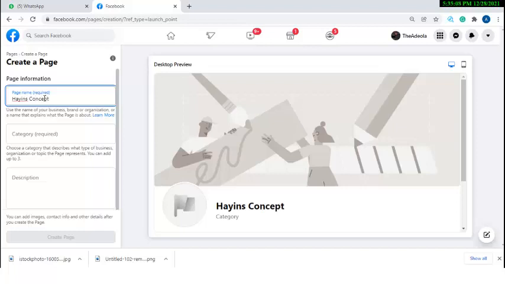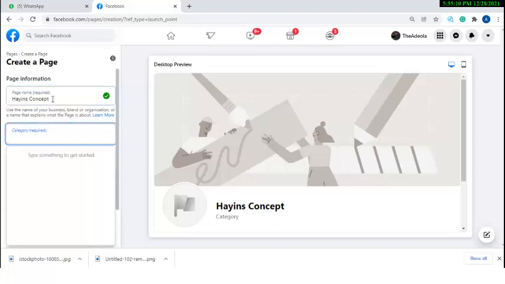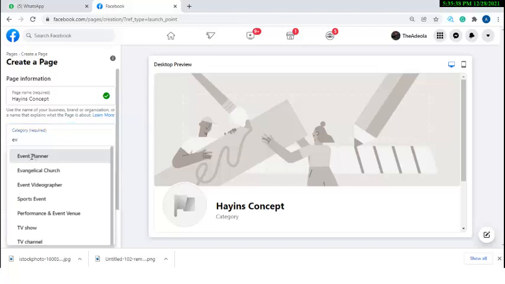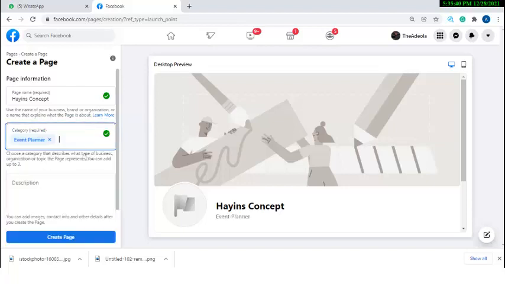Now the question is, can I use my phone to create a Facebook page? Yes, you can use your phone to create a Facebook page. The next thing I'm going to do is go to category. I've input my Facebook page name, which is Iron's Concepts. You can see that here. So I need to get a category for Iron's Concepts. Iron's Concepts is an event management business, so I'll look for event planner. Yes, Iron's Concepts is an event planner.